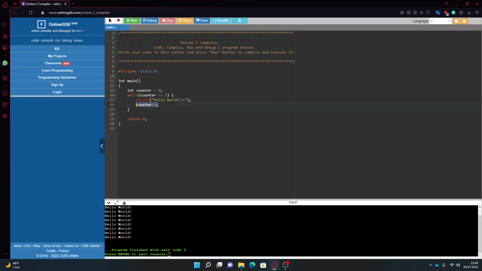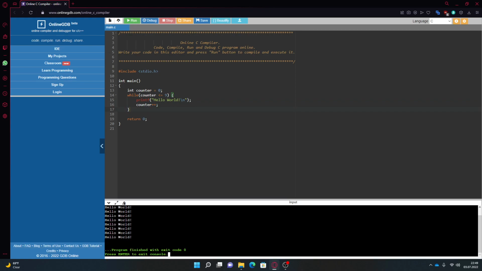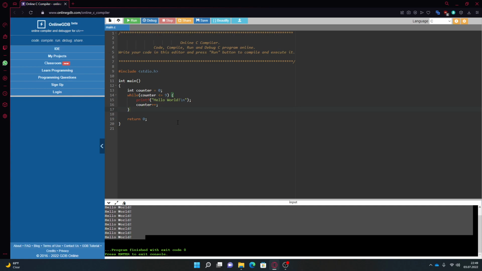If I remove this one here and click on run, this will keep running forever, so we don't want to do that. So I am going to place this counter increment once again, and if I click on play, this will be printed a certain number of times. So this was the first kind of loop, and the second one is called the for loop.